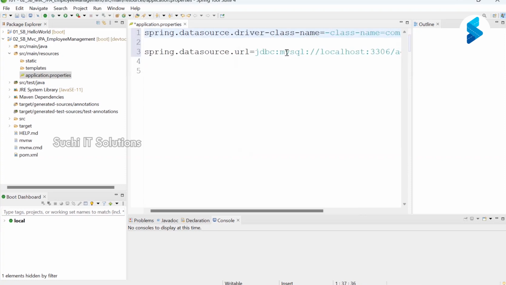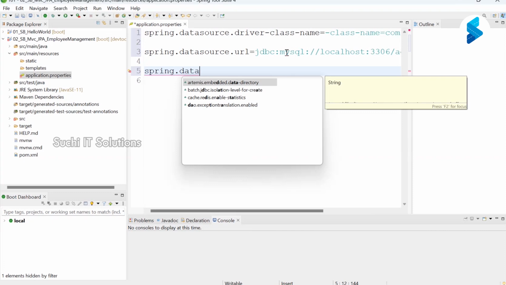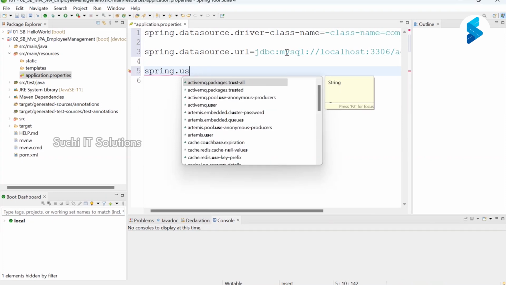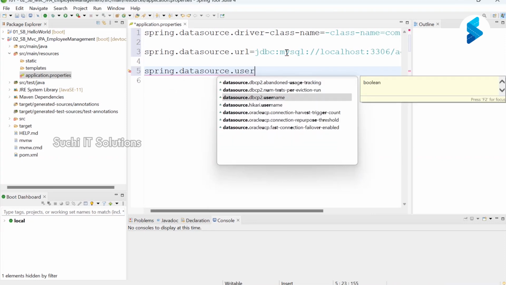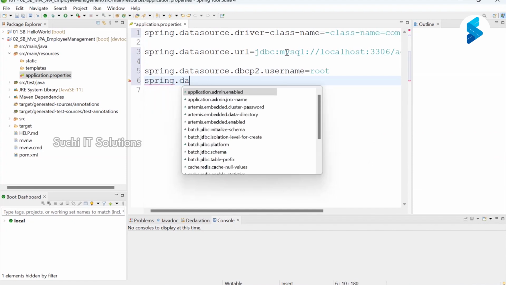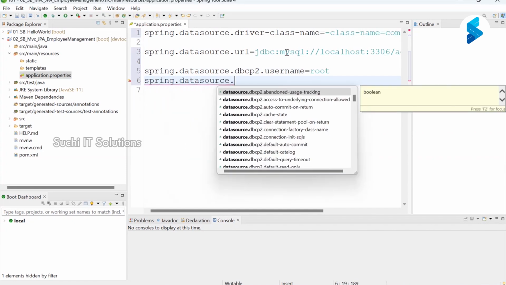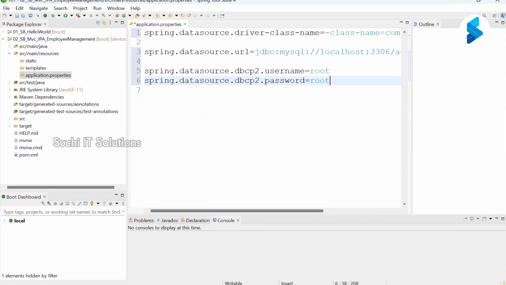Yes, you're right. Good, done, sir. Next, URL. What is the next step? URL is done. Then username. What is the username? Root. So spring dot datasource dot password. Yes, root like this. Is it clear?